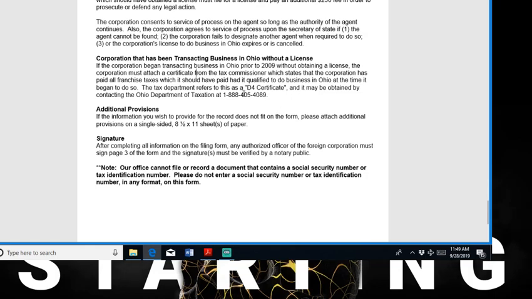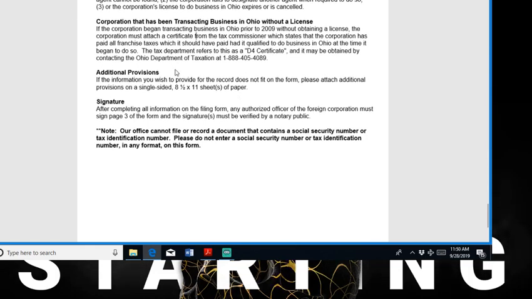I also want you to read this. A corporation that has been transacting business in Ohio without a license: if the corporation began to transact business in Ohio prior to obtaining a license, the corporation must attach a certificate from the tax commissioner which states that the corporation has paid all franchise taxes.